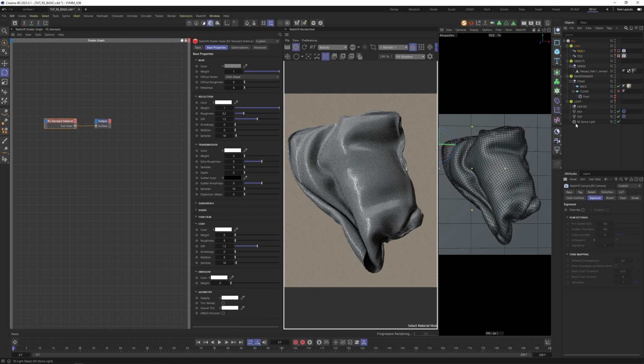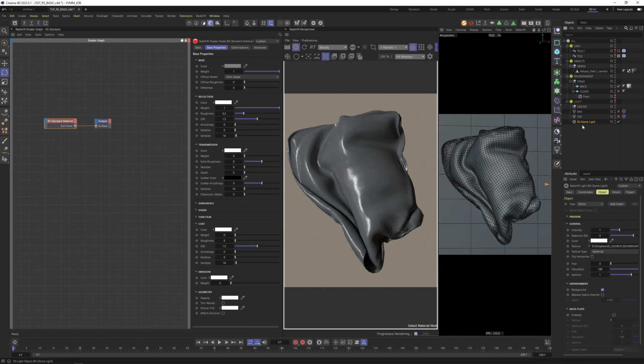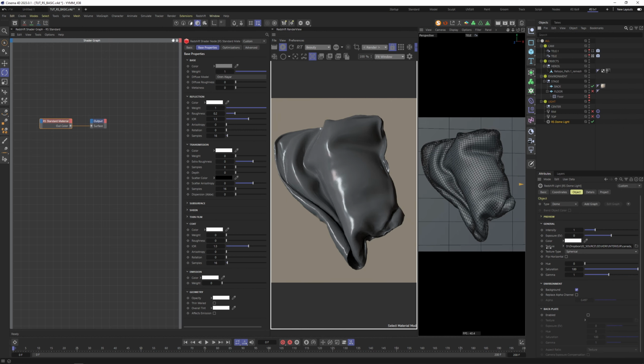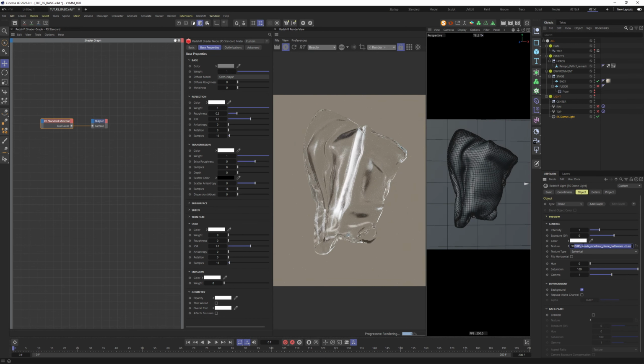Let's have a little talk about the lights. In my scene, I want to start with a dome light. That's the same as the HDR light in Octane. Or how's it called? HDR dome light as well. I forgot how it was called in Octane. In the dome light, you need to go to the texture and apply an HDRI here. And I'm using a free one. So yeah, you can apply any HDR in here if you want.